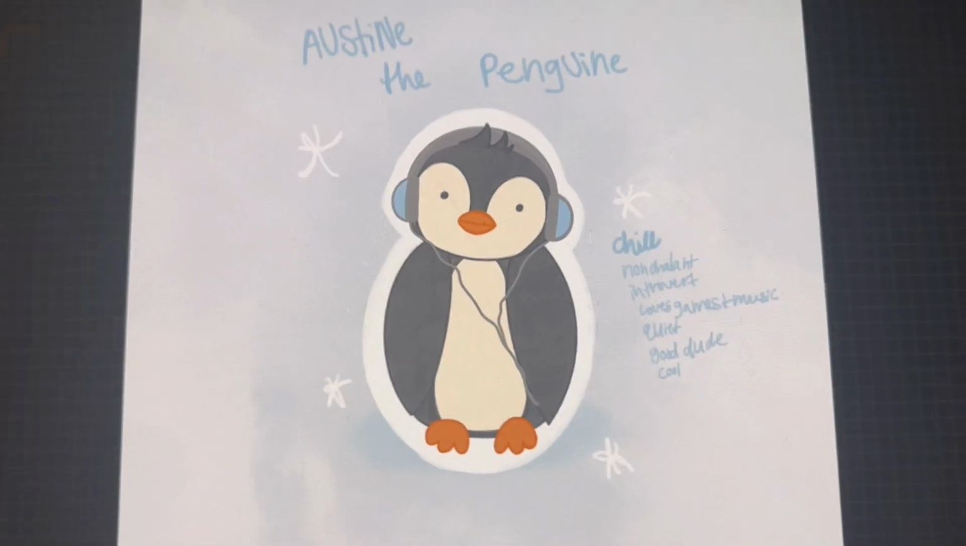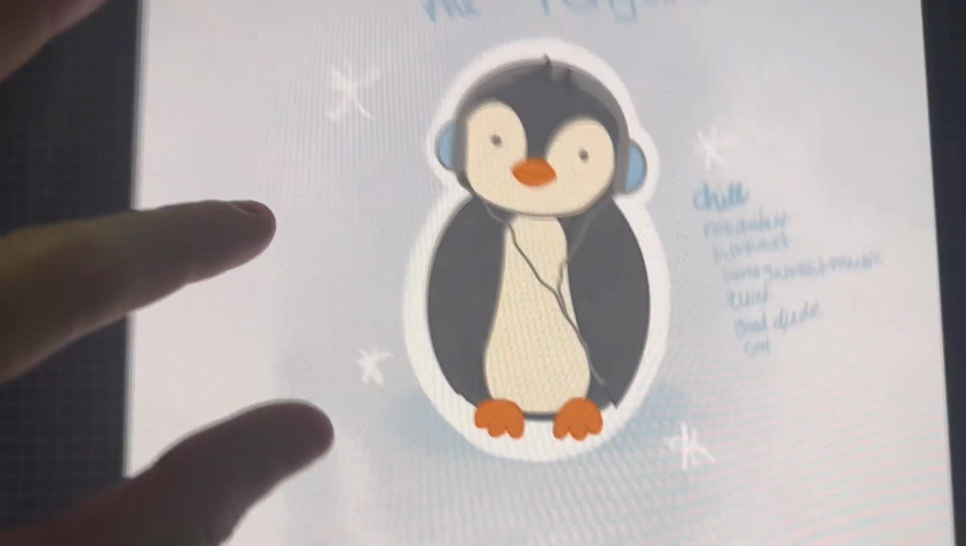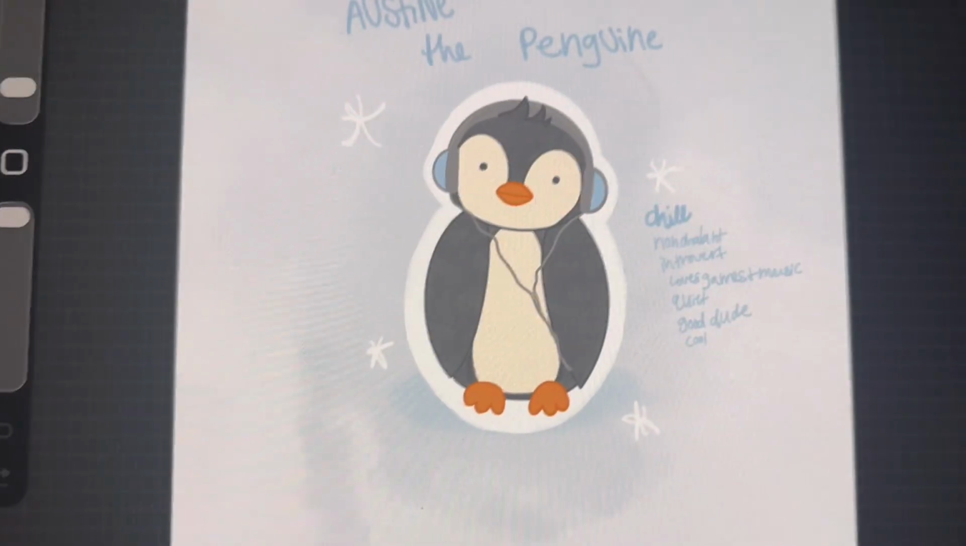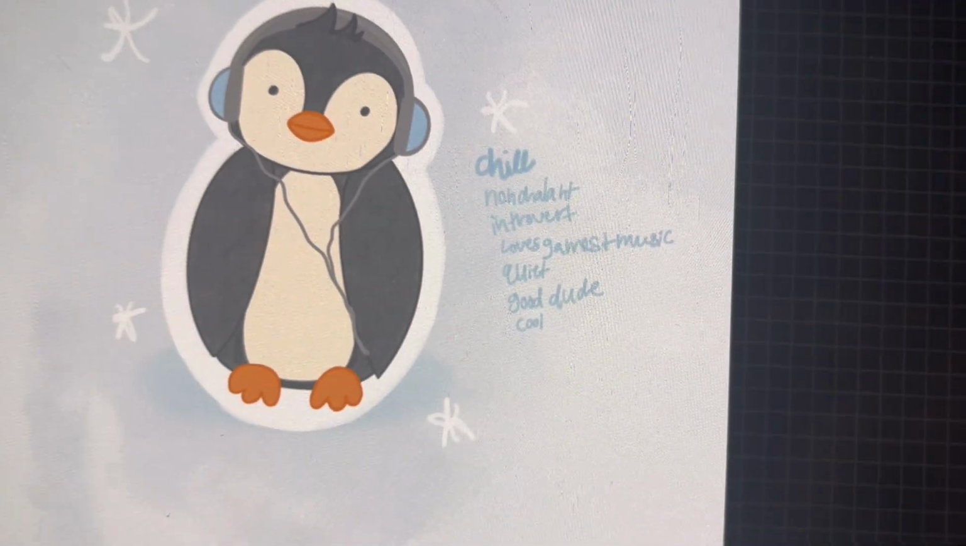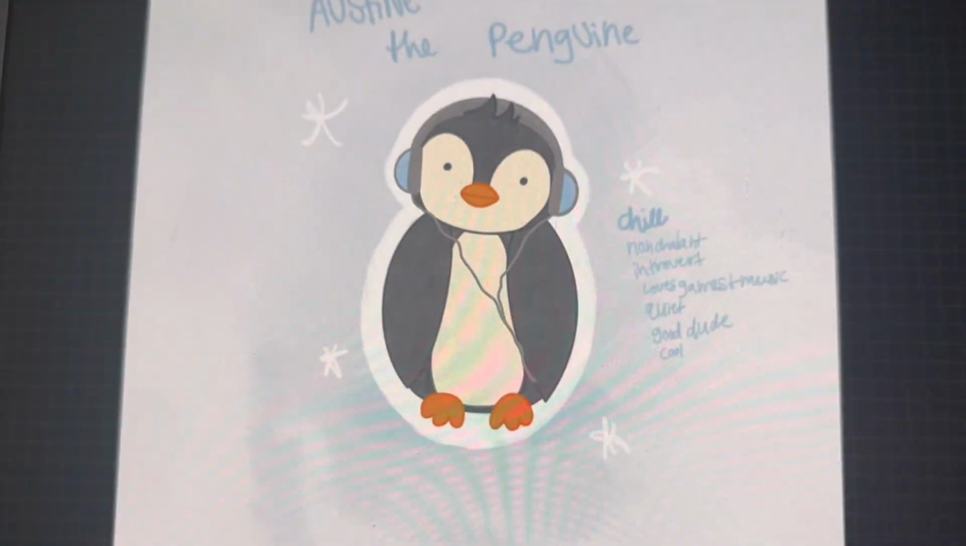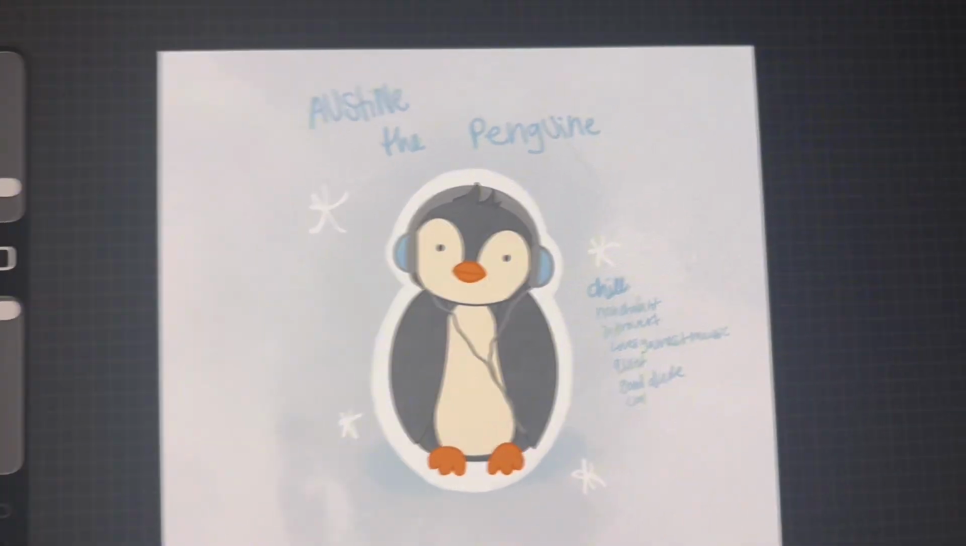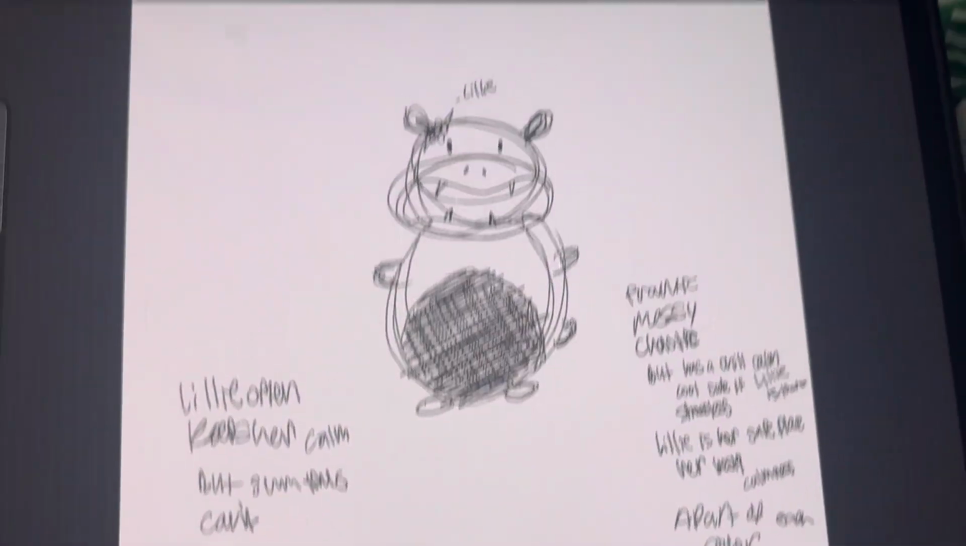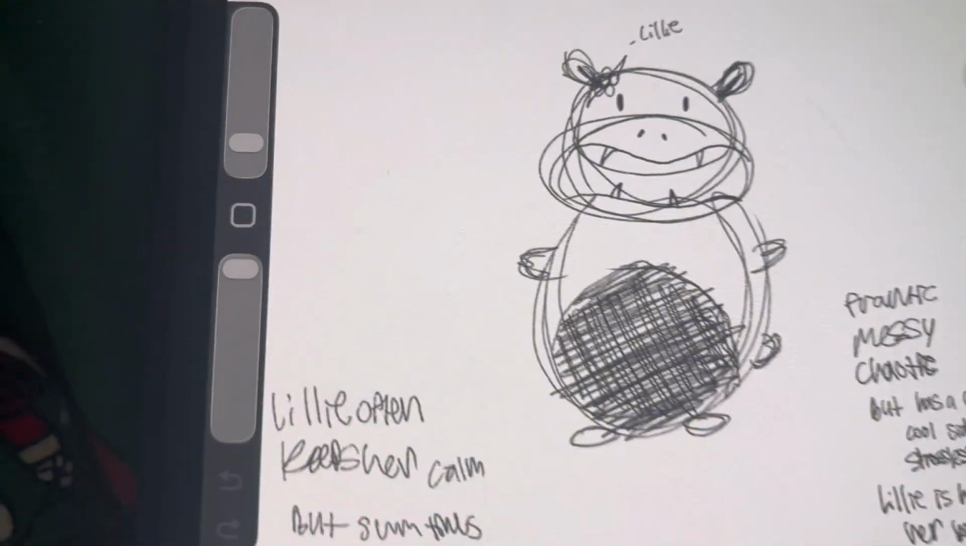So yeah, Austin the penguin: chill, nonchalant, introvert, loves music and games, is quiet, and just a cool dude. So he's cool. Yeah, I get it, because ice cool. Haha. Anyways, moving on to the next character.